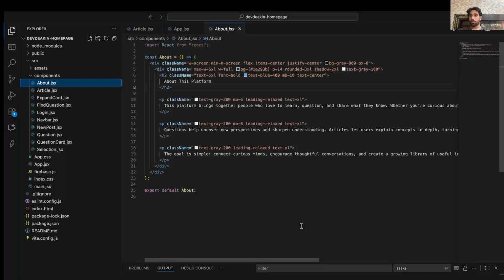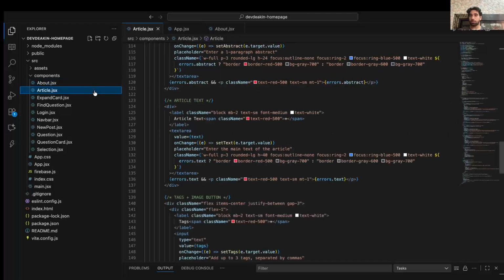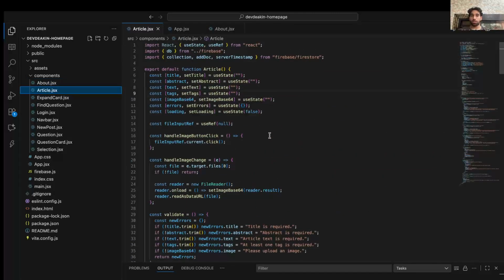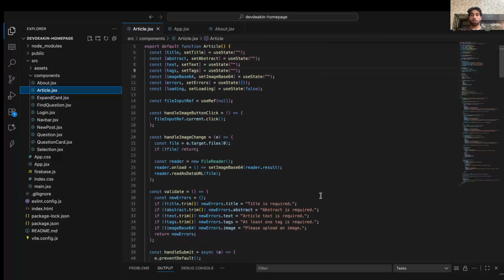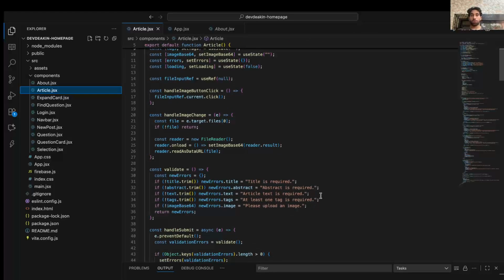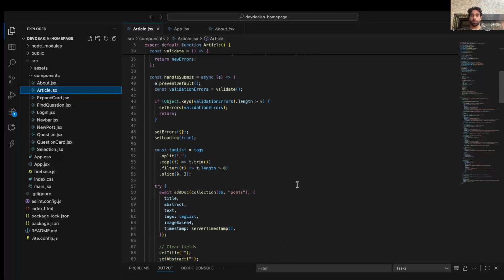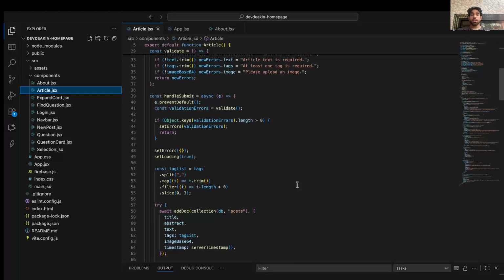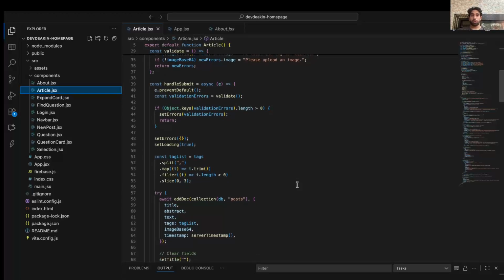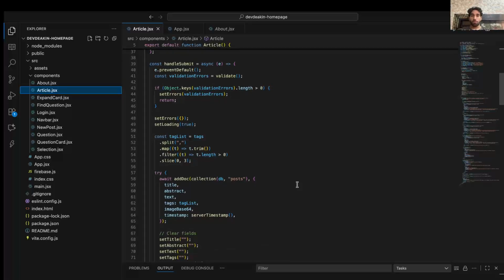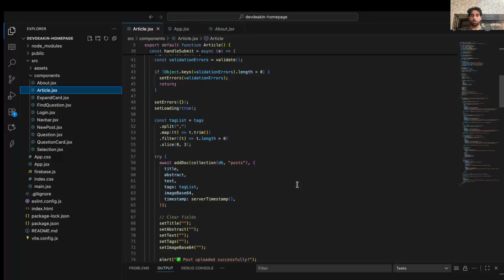After that we will go to our next main file, article.jsx. This page allows a logged in user to post an article. The form includes fields such as title, abstract, summary, and tags, and the user can also upload an image. In this I have used useState to store all the form values while the user types.